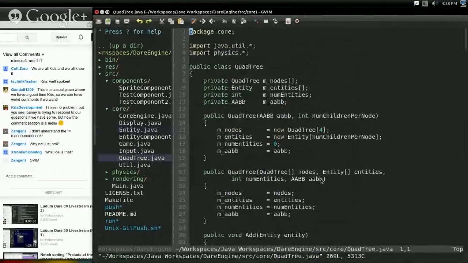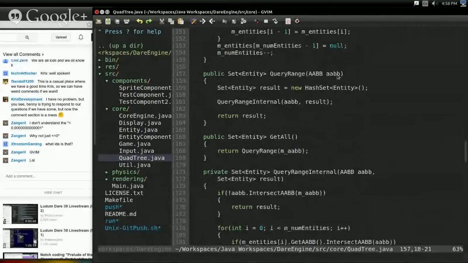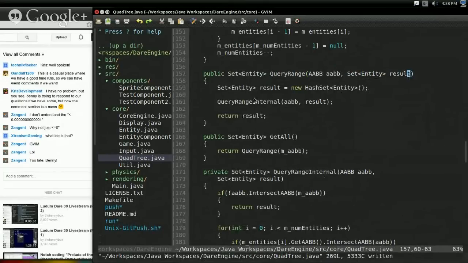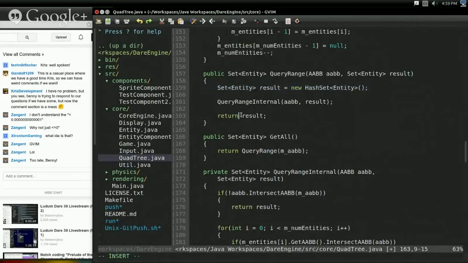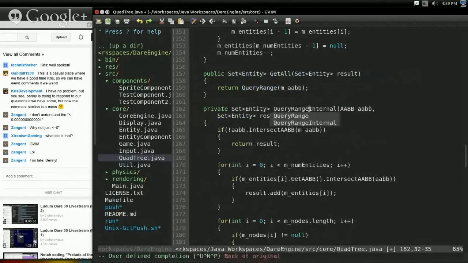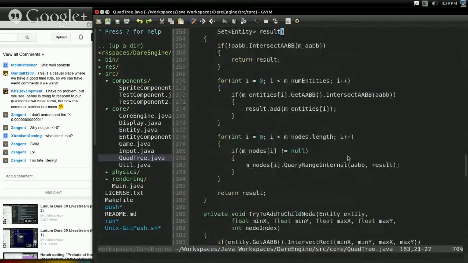Right. Here's what I'm going to do, query range. Right now, I'm going to change query range. So it takes an AABB and a set of entities for the result. First off, I need to change getAll to take in a set of entities for the result. And other than that, I think I can just change queryRangeInternal to be queryRange, and it should work. AABB and result. Query range, yeah, it's okay.